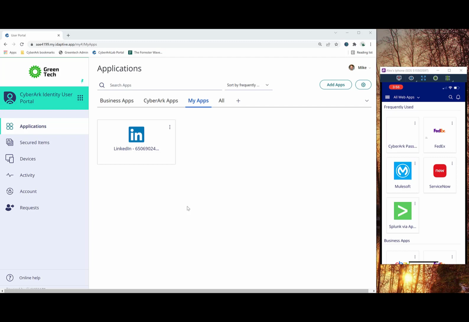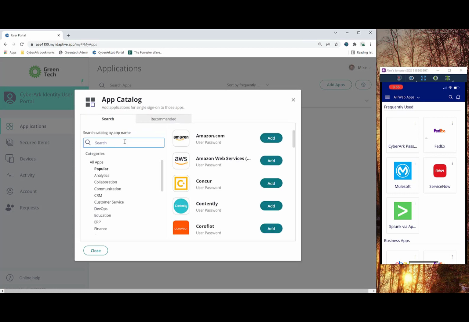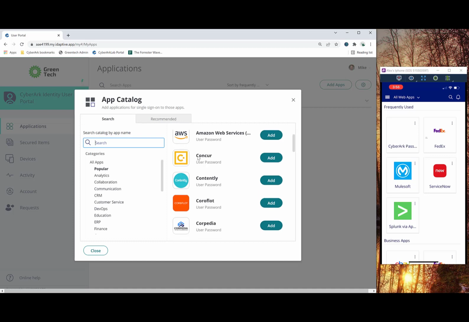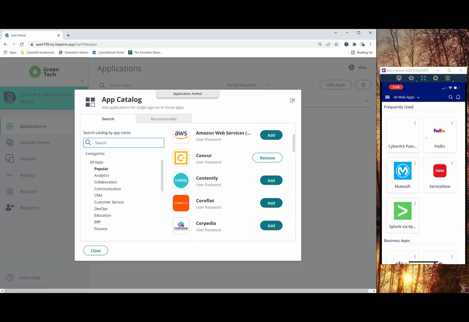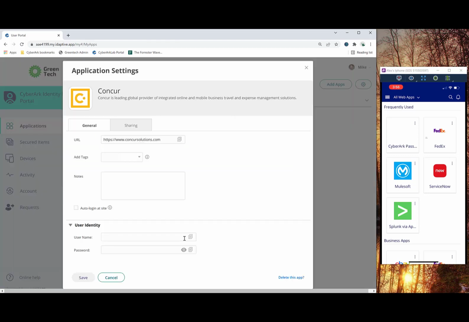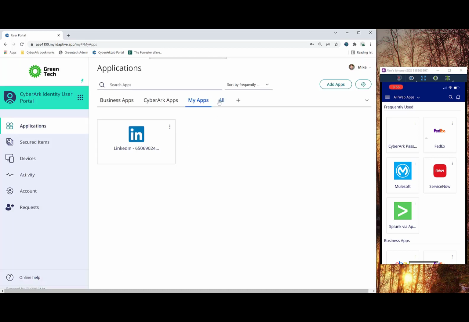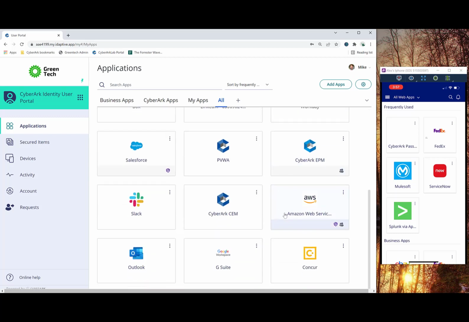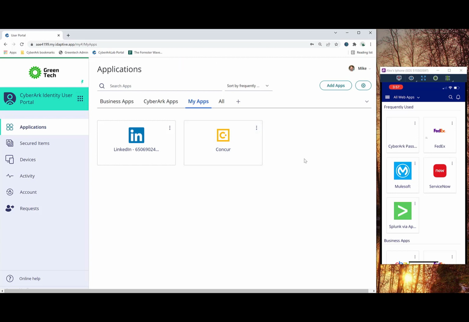Now, if Mike wants to add some applications that are not here, there are a couple of ways to do this. He can click the Add Apps button, and then he can search for whatever application he wants. In this case, for example, let's say he wants to add Concur. He would just click Add App, yes, and then the application has been added. This time, he can go ahead and specify his credentials and click Save. And that's really all it takes. If he wants to organize this himself, as I mentioned before, he can just simply drag it into his My Apps and then it shows up over here.